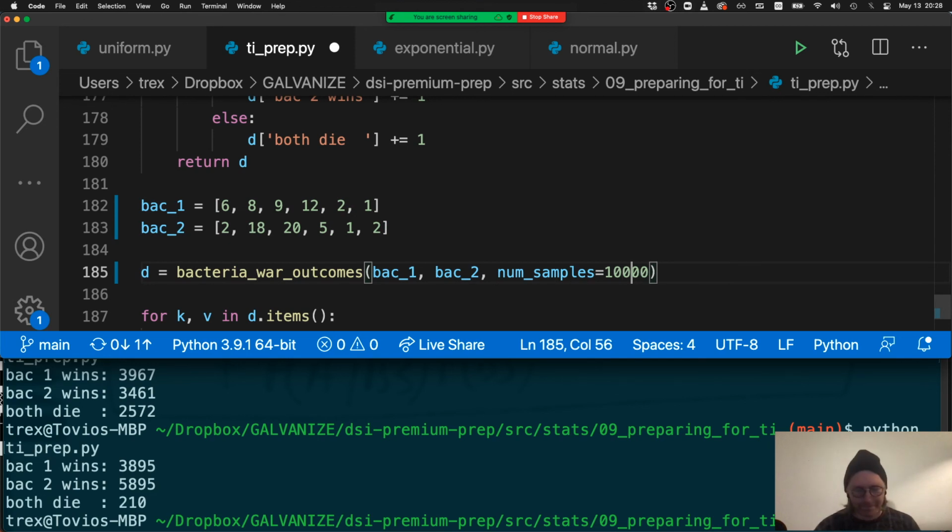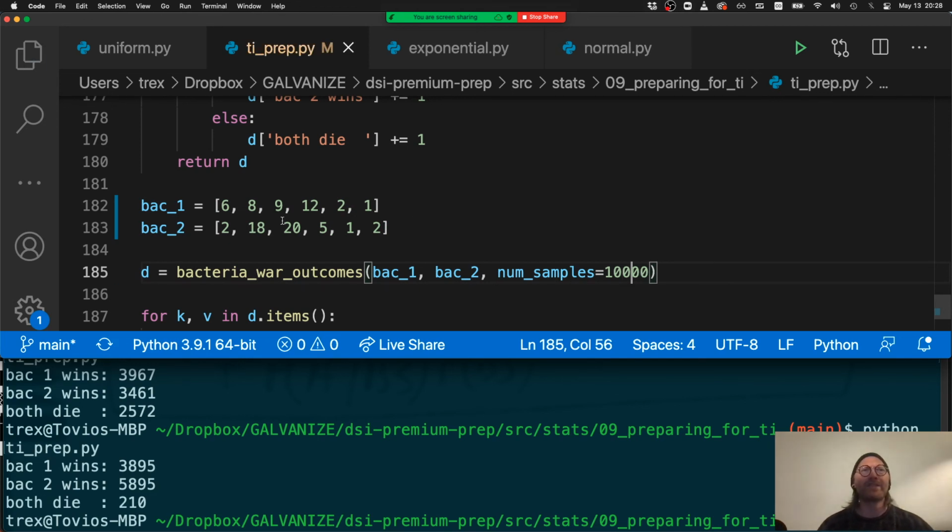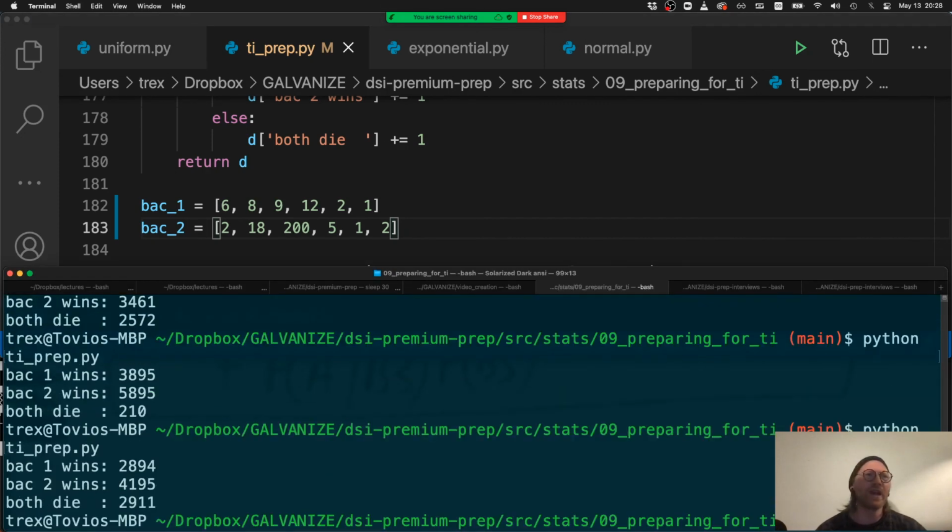So, it's still a little mysterious. And honestly, I don't know offhand. Let's try to increase one of these sides. Let's change 20 to 200. And this is the kind of exploratory thing you might do in these kinds of models. Okay, well, clearly, if I change one of these sides in bacteria 2 to 200, bacteria 2 will win a lot more. But we have a lot of instances where they both die still.